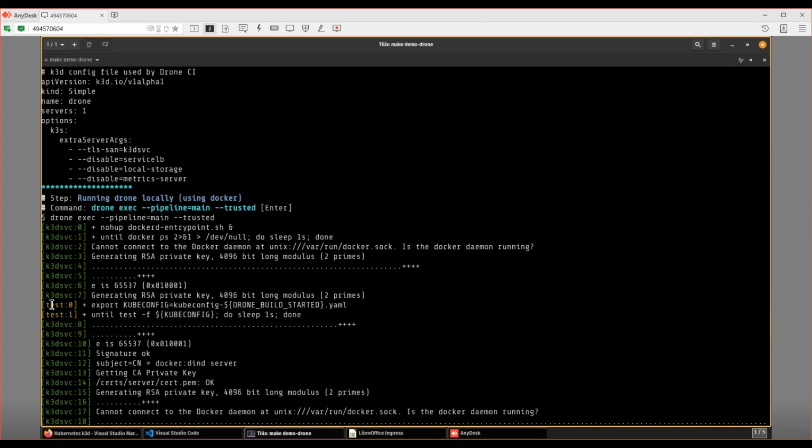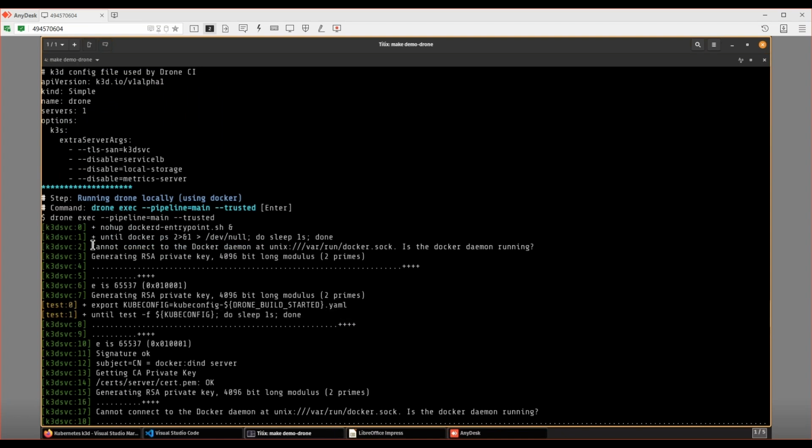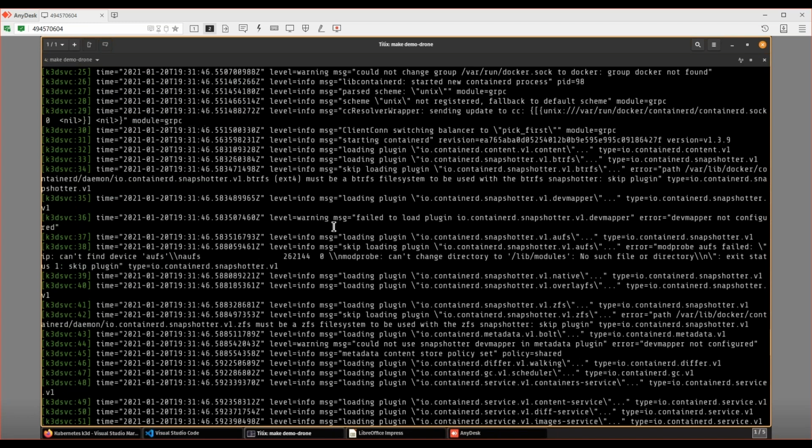Down here we see at the beginning that our step is going into the wait loop to wait until the kubeconfig is ready, while our service is actually running the dockerd entrypoint, creating the Docker daemon, starting everything up.